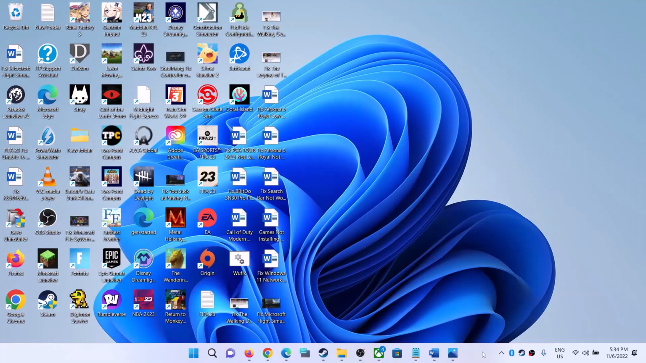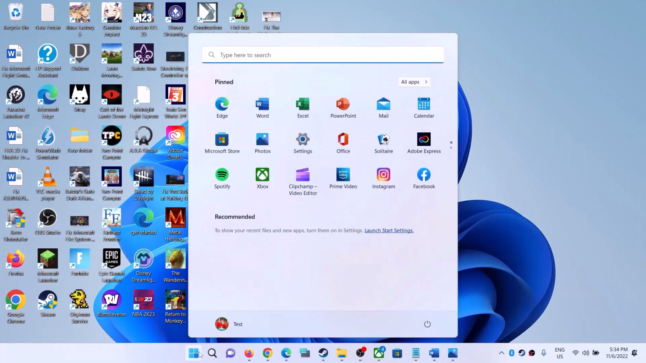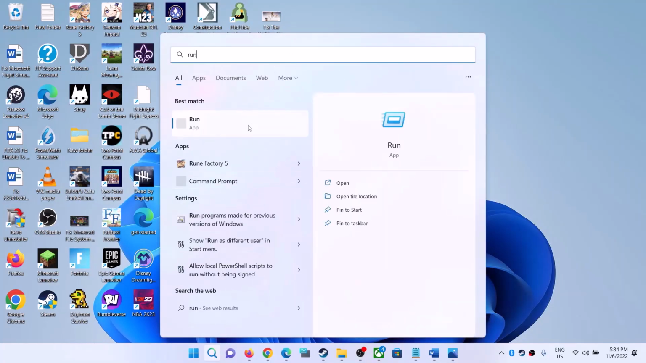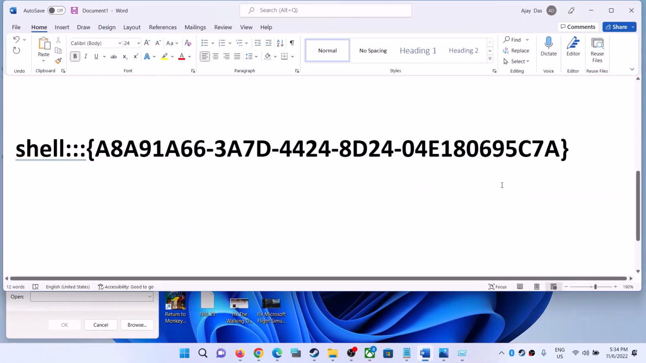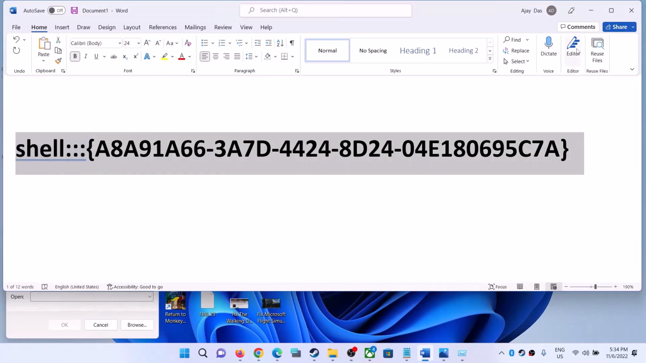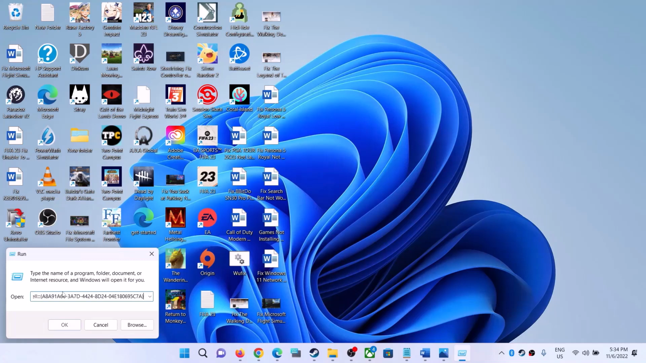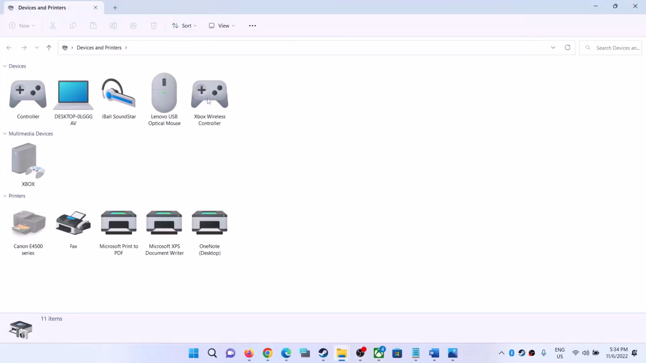Now launch the game. In Windows 11, open run box and then copy this command. This command is provided in the video description. So copy this, paste it over here and then click on OK and it will open devices and printers and then make a right click on your speaker and then select properties.